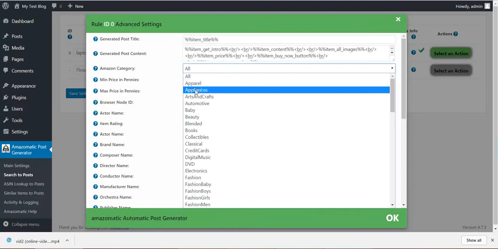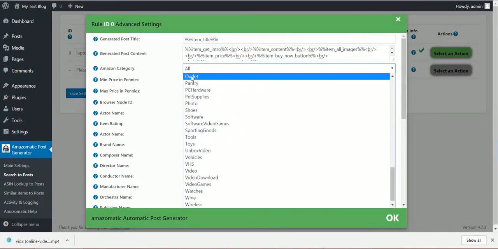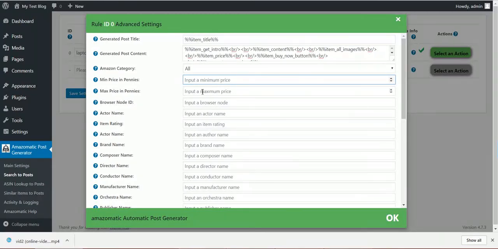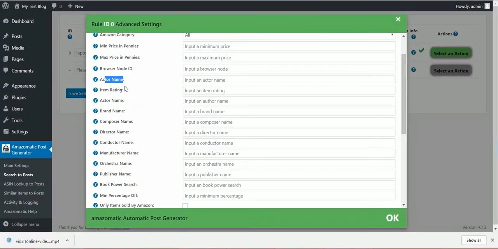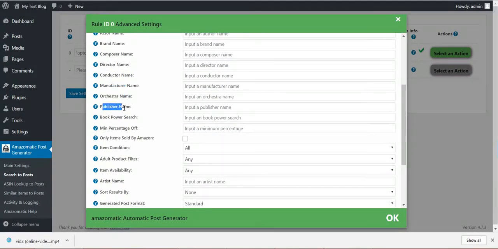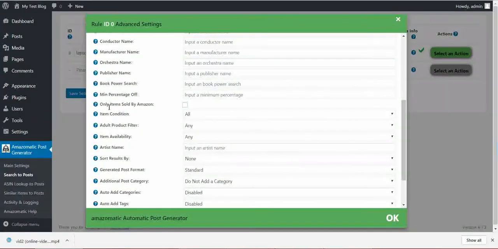Okay, you can select a category from where you want to post. You can input a minimum price and a maximum price range. You can input a browser node ID from Amazon. You can get it from here. You can input an actor name if the item has an actor, if it is a movie or something. You can input an item rating, actor name, brand name, composer name, director name, conductor name, manufacturer name, orchestra name, publisher name, book power search, minimum search percentage of. These all can be customized.